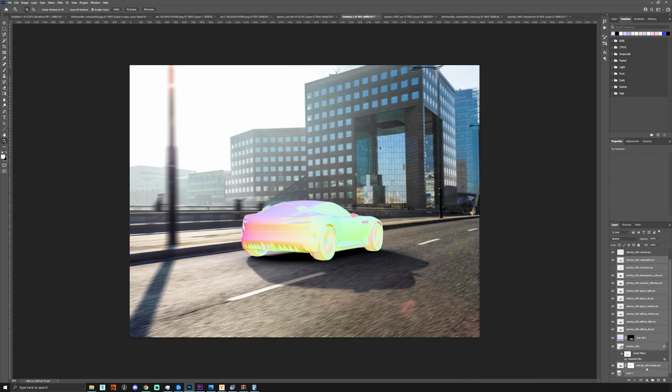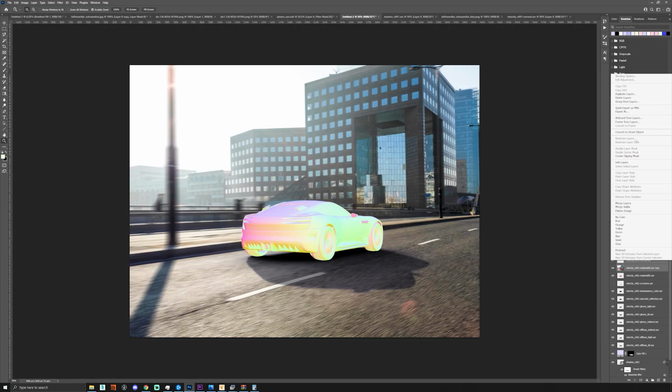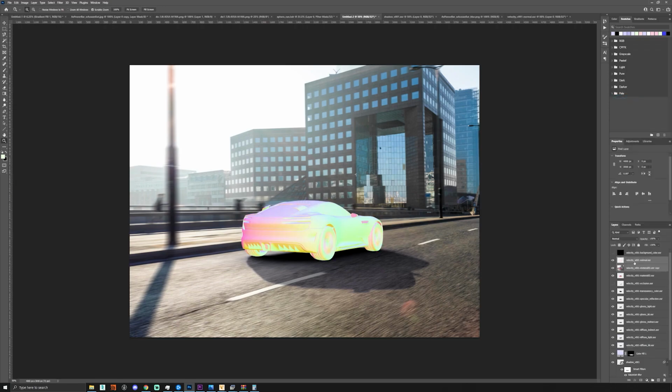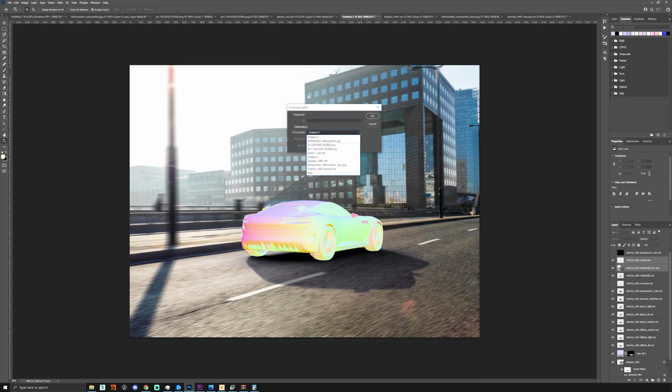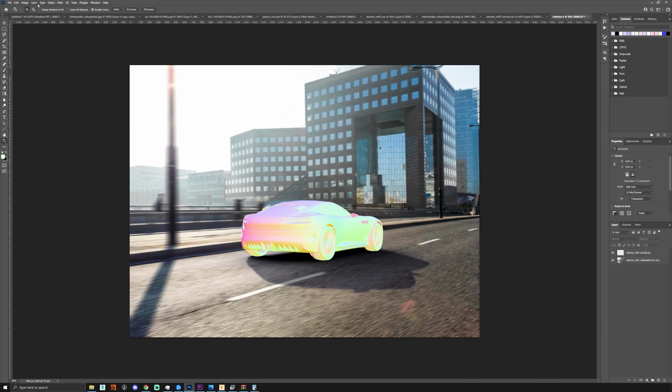So what I'm going to do is duplicate everything, and then I'm going to crunch all of these layers into one with Control E, and then I'm going to duplicate these into a new layer. Oops, I don't want to delete the layers. I want to duplicate them, and then we'll make a new document. In this document, I'm going to change the mode to 16-bit.